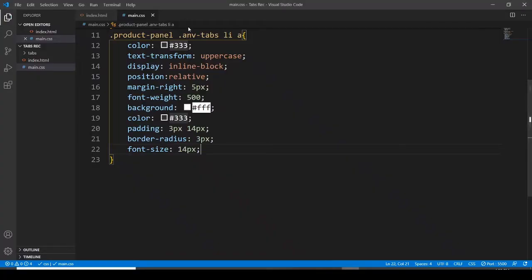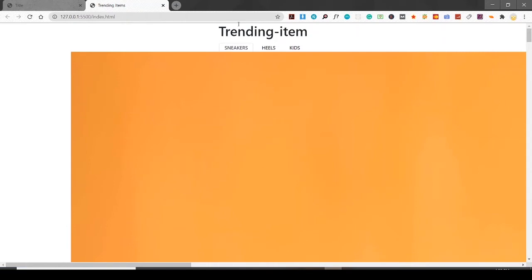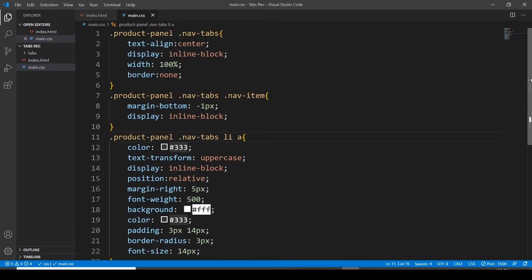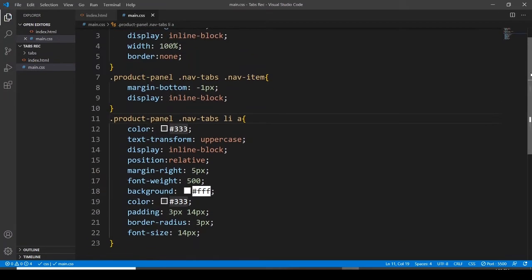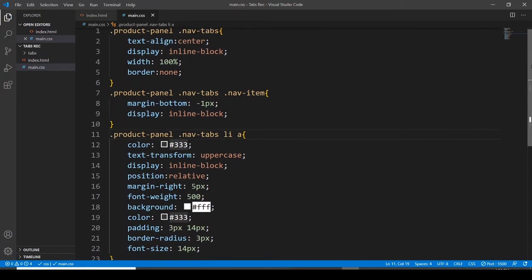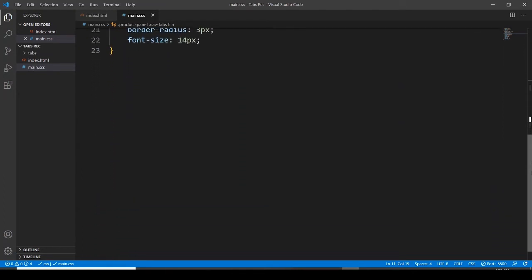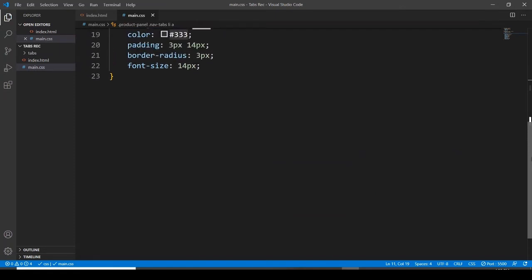And now, you know what? I made a mistake here. Nav tabs. Let me check my spelling mistakes if I have made anywhere. So until now everything is fine, no spelling mistake. Now let's go to the next thing.